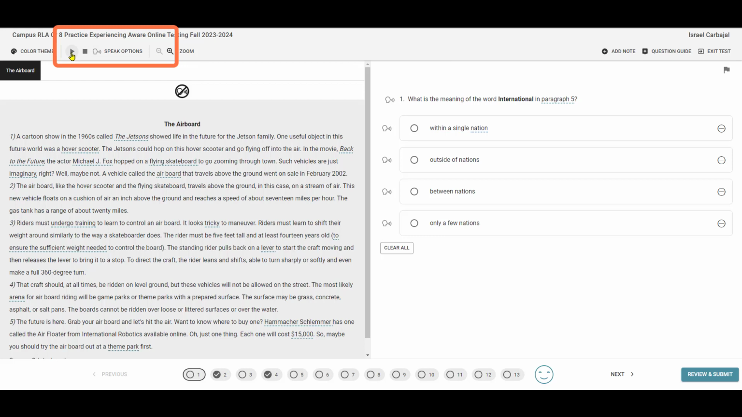I can pause it by clicking the little pause button or press play.